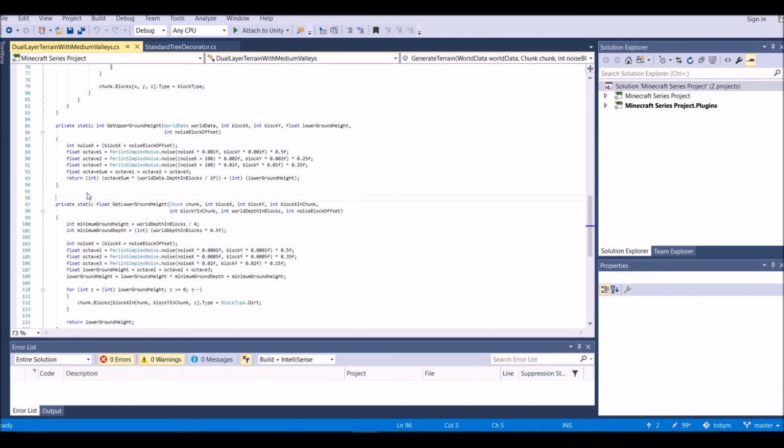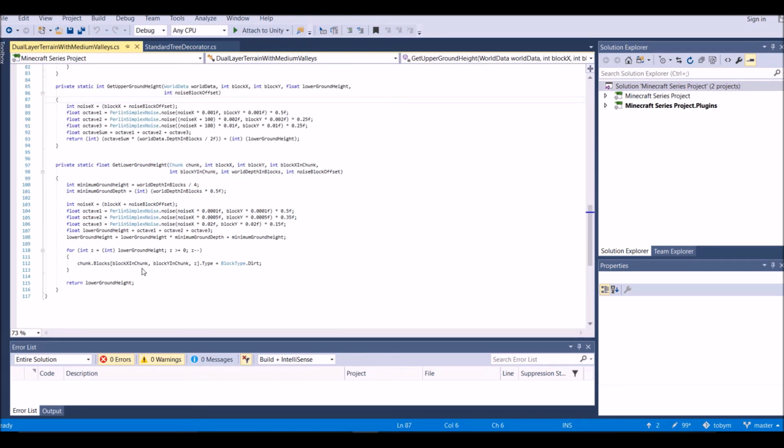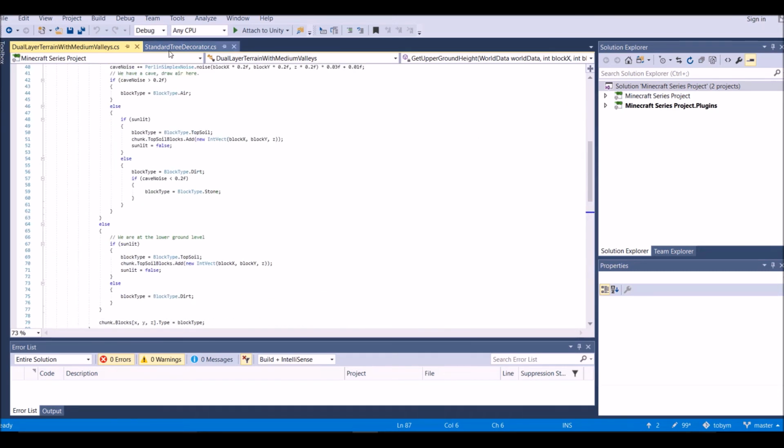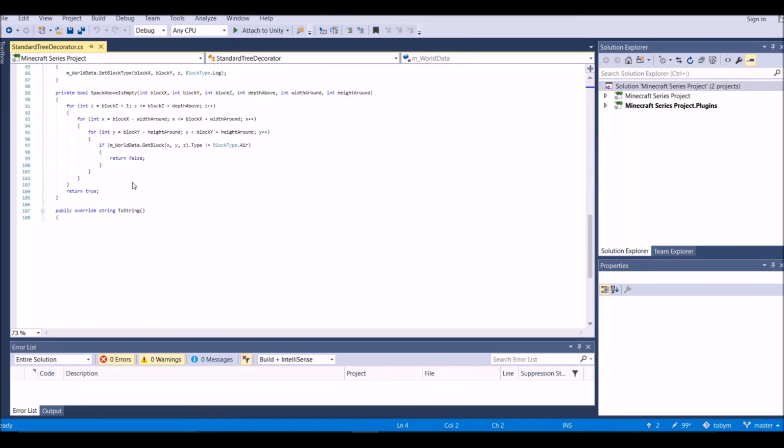And these are the functions for getting our upper ground height and our lower ground height. We don't really need to go over those. You can kind of just read them. And after we generate our terrain, we generate our decorations. So here is one of our decoration classes.